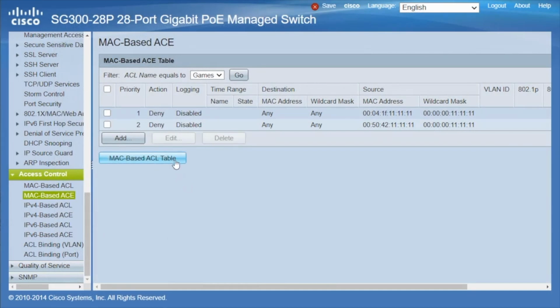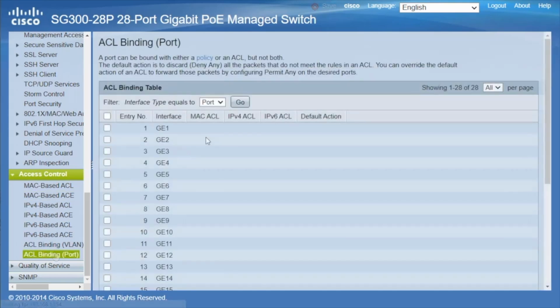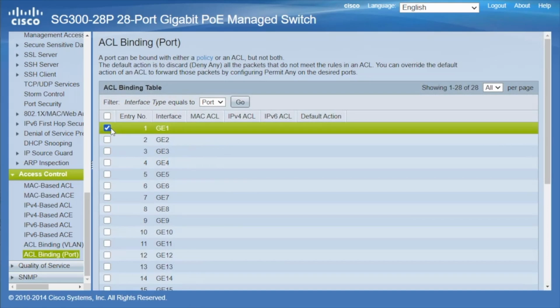We could add more for any of the game console types that are out there or any other device that we want to prohibit from using our network. We can also add anything we want to allow on the network. Now that we've created the MAC-based ACL table and have created the entries in that table, we need to make sure that the ports have a binding to that table. We'll go ahead and click on ACL Binding. Select port 1, scroll down, and click Edit.